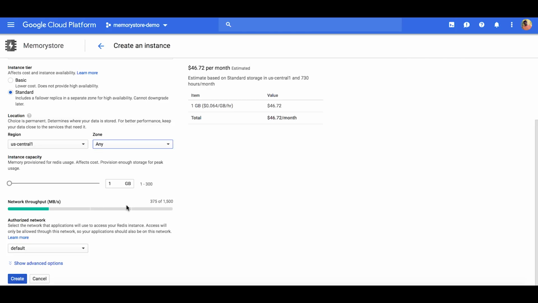The next thing you want to select is instance capacity, or the size of the Redis instance. Memorystore allows you to choose anywhere between 1 and 300 gigabytes. And depending on the size, as you can see, the instance will provide different network throughput. For the 300 gigabytes, you'll get about 1,500 megabytes per second. And for one gigabyte, you get about 375 megabytes per second.